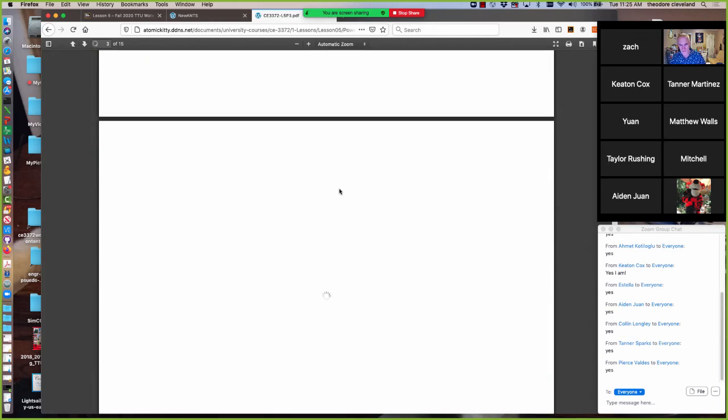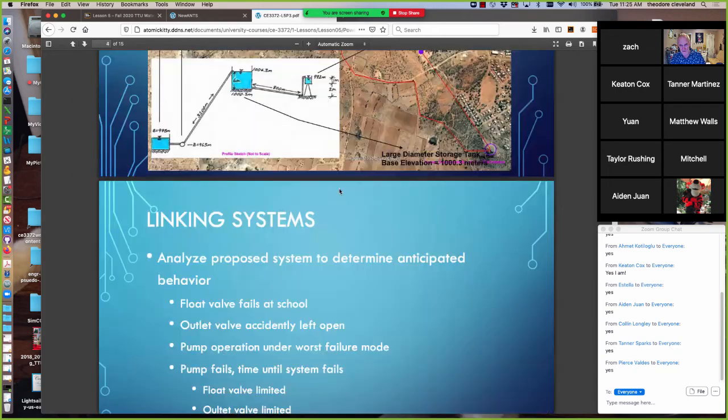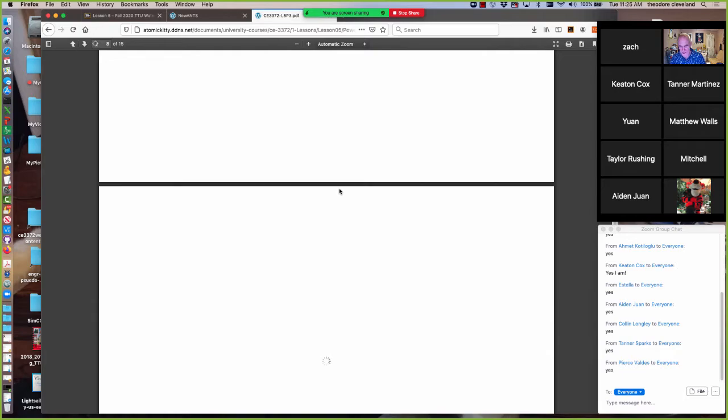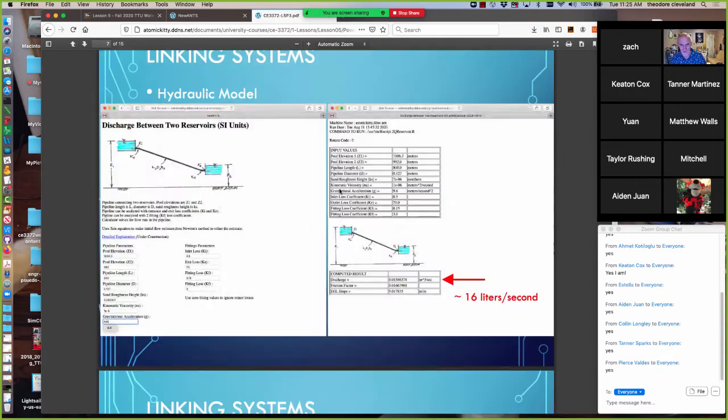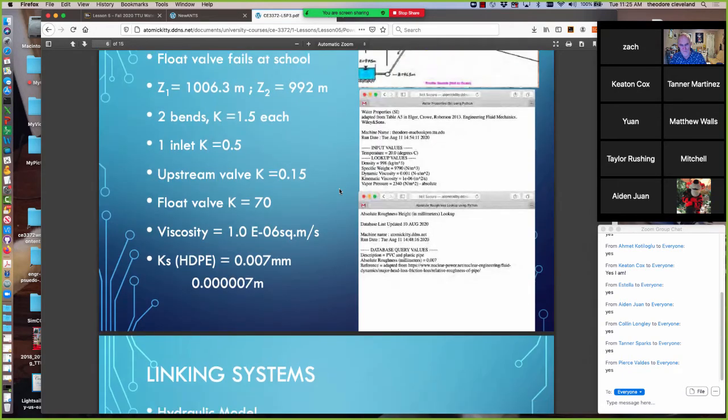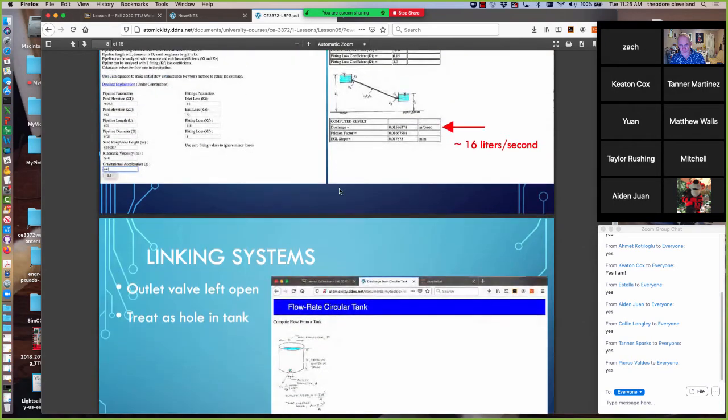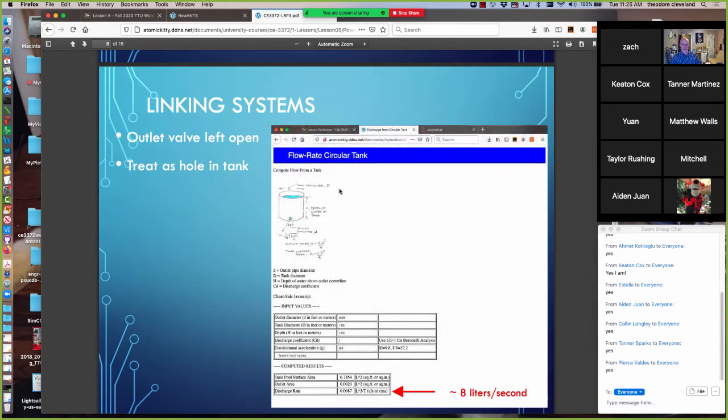So this is the same again, just continuing the example, and it's in go slow mode. Let's look at the second case where the outlet valve is left open. Everything else is working as it's supposed to. And in this instance, the schoolyard tank can be treated as a circular tank with diameter D, and we'll just treat the outlet valve as if it was ripped out of the tank, and so there's just the hole.